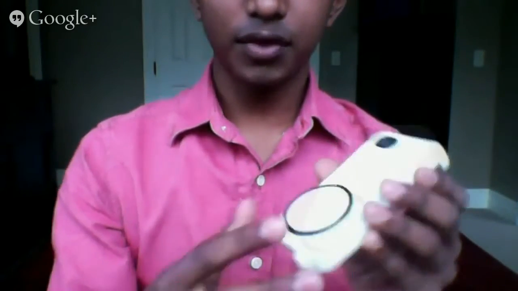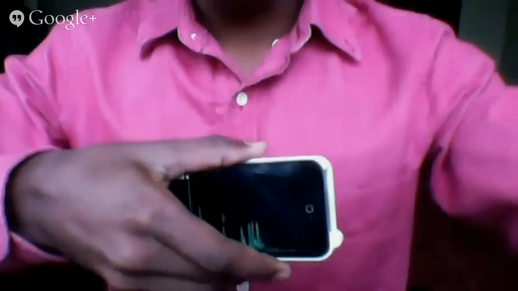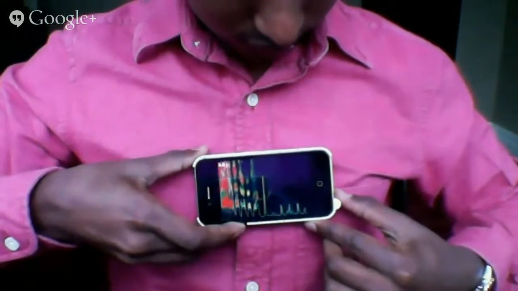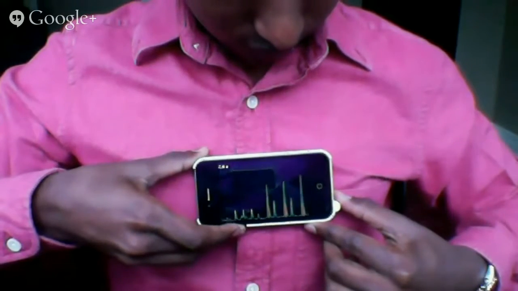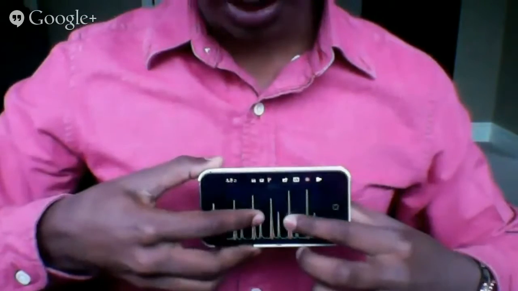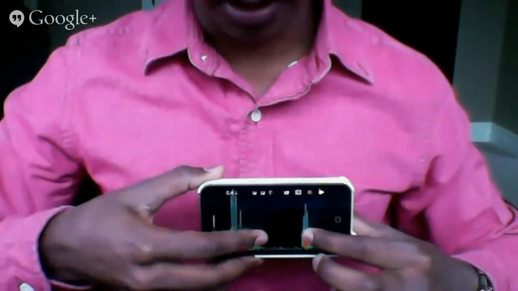Now, to give a quick demo of the device, just so you can see it in operation, right now we're using a third-party software. Cool. And as you can see, you can get some very clear heart sounds here.